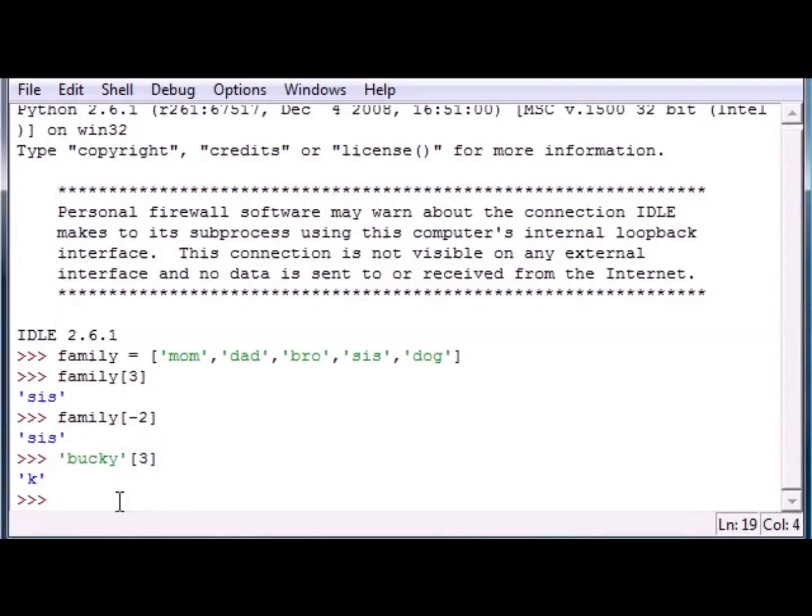So that is your quick tutorial on sequences and lists. In the next tutorial, I'm going to be showing you something really cool, so you're going to want to pay attention to that.